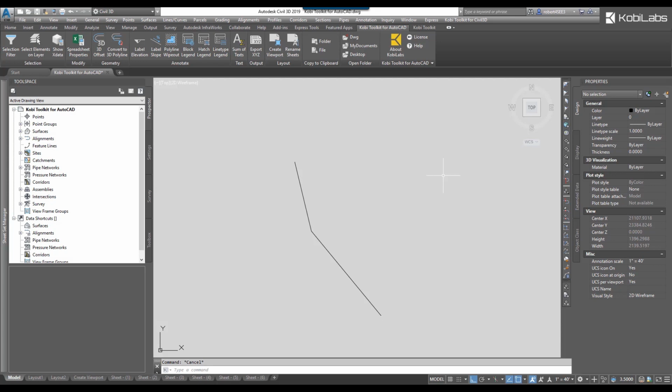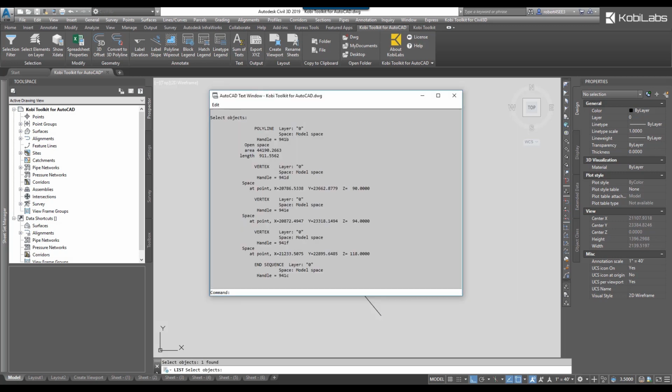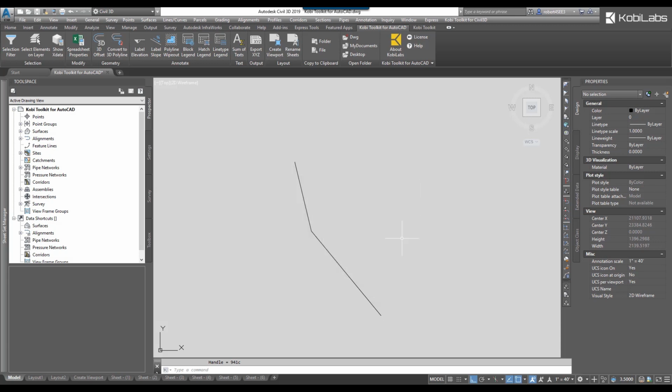Welcome to this short video on the 3D offset command, which is part of the new Kobe toolkit for AutoCAD. On the screen here I have a 3D polyline, and I'm just going to list this polyline. Select the polyline. You'll see here I've got different elevations: 90, 94, and 118. So I'm going to go ahead and exit out of this.